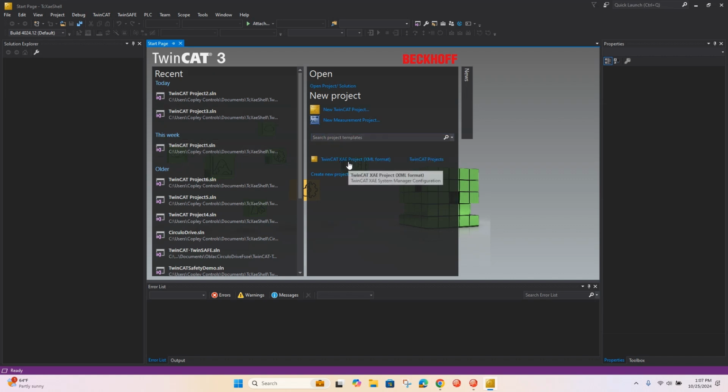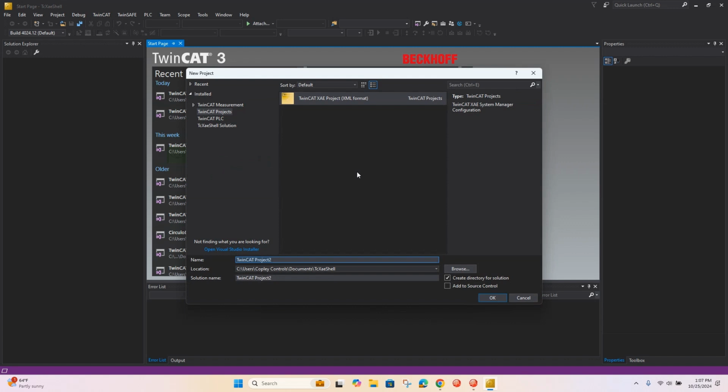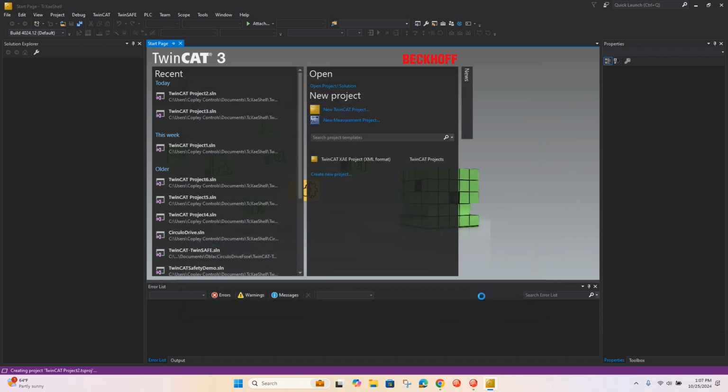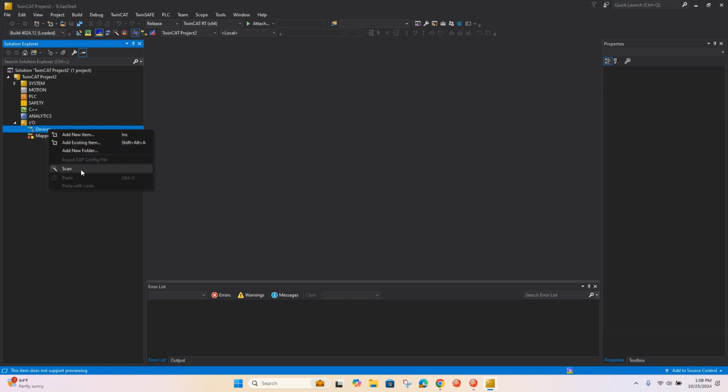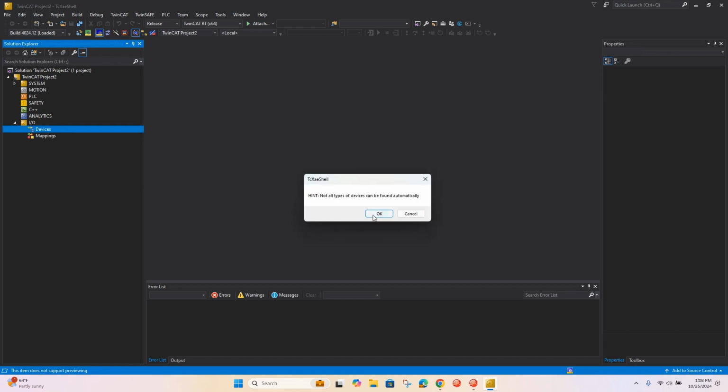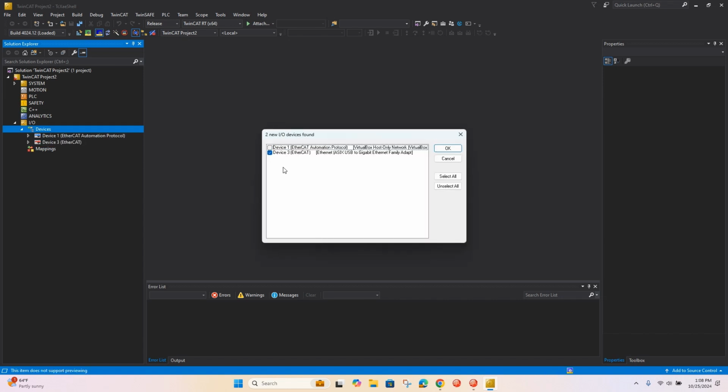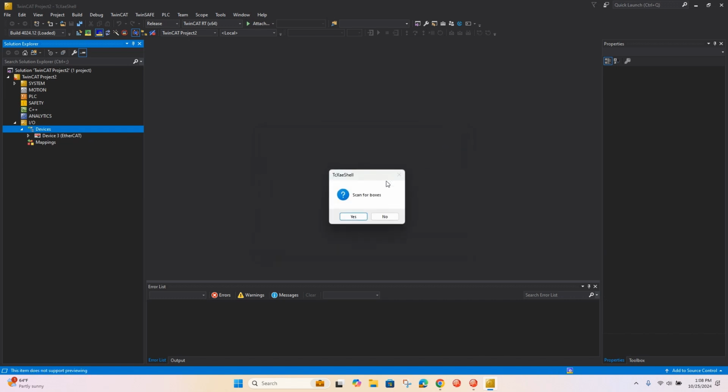And I'll create a new XAE project. And then I will scan for the drive under I/O. There's the devices. Right click it, select scan. It was able to find the drive on my Ethernet adapter here. So I'll go ahead and click OK.